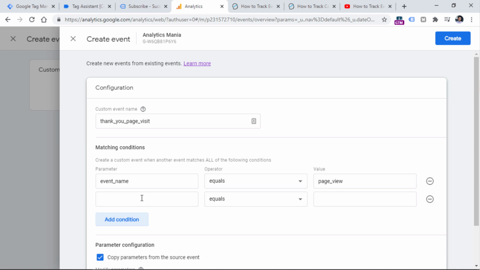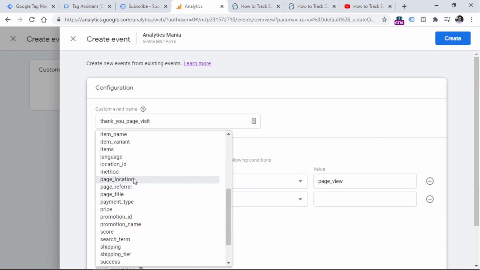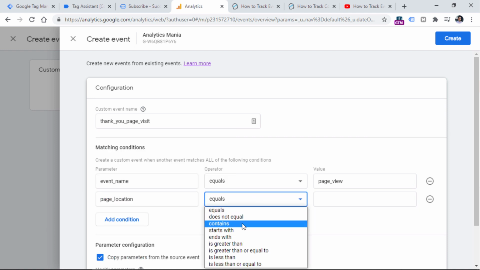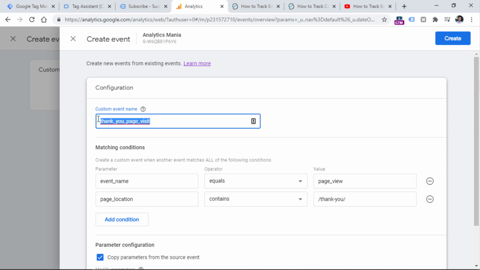So I click add condition, and then in this field, I should enter page location. This is the parameter that stands for the URL of the page. I click it, and then I can enter a condition that looks like this. Let's imagine that the URL of my thank you page is analyticsmania.com/thank you. That is why I can simply enter thank you like this. So if a visitor lands on a page and that URL contains this part, then Google Analytics 4 will create an additional event, which is called thank you page visit.